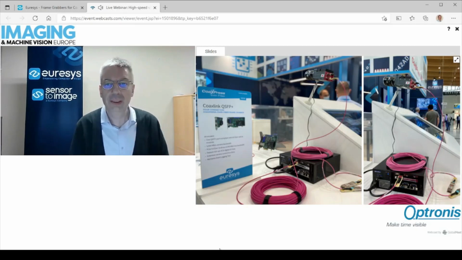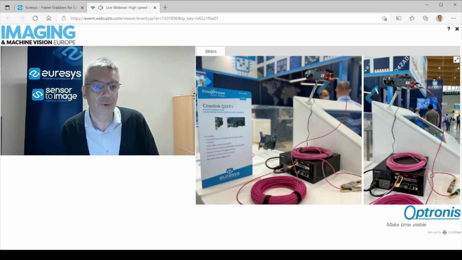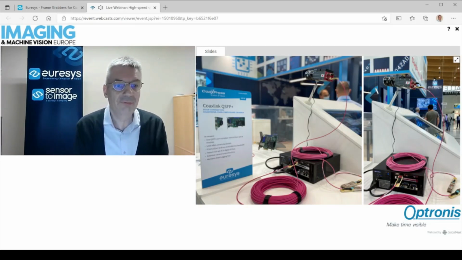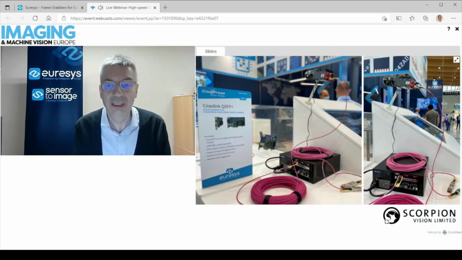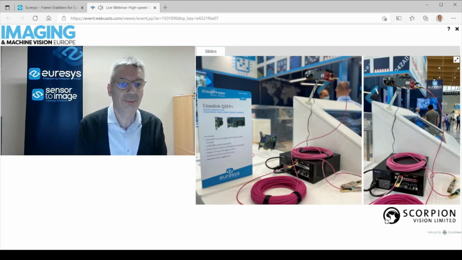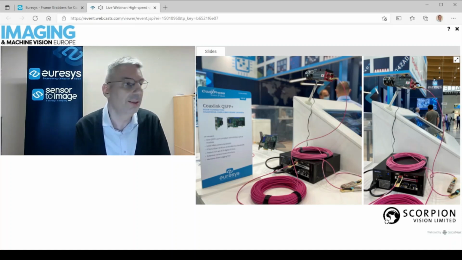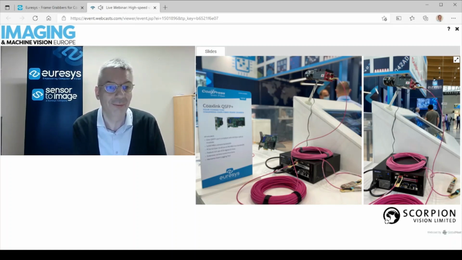What is the current status of CoaXPress-over-Fiber today? We are working with several camera makers to develop cameras and to make CoaXPress-over-Fiber a reality. Actually, I have seen 4 cameras working so far.